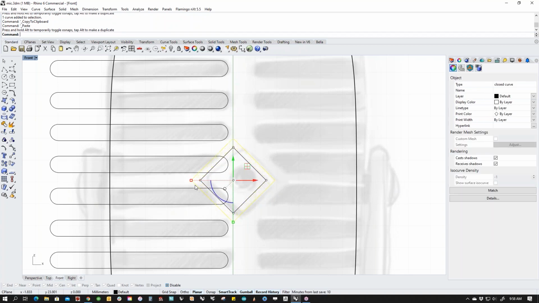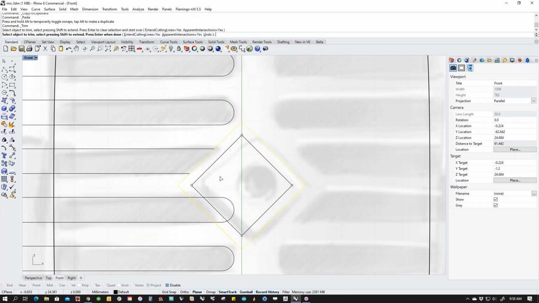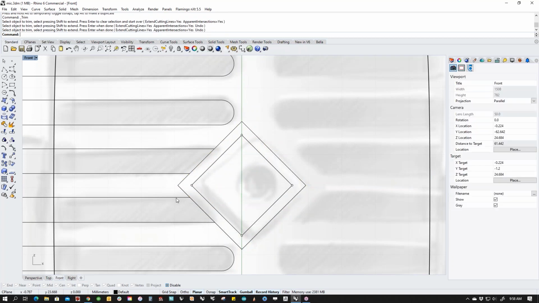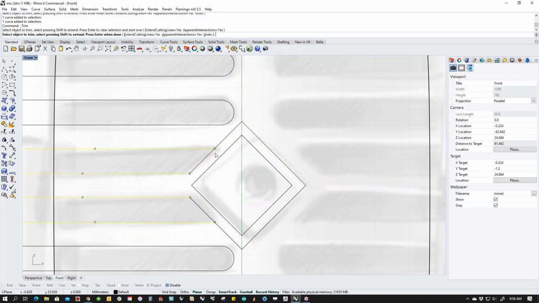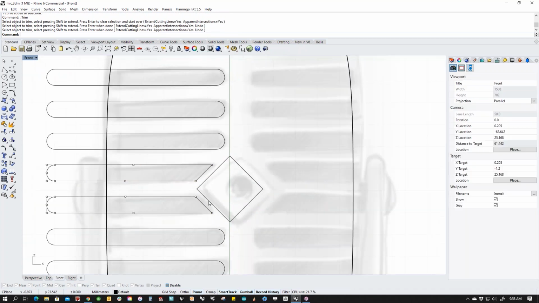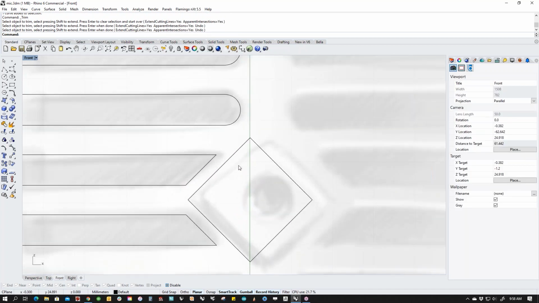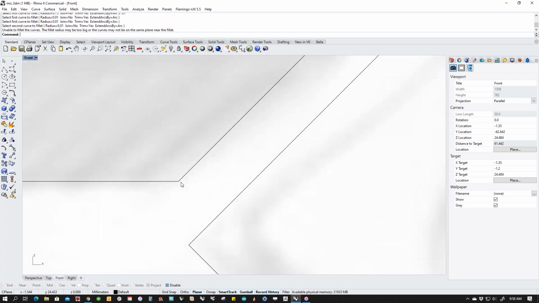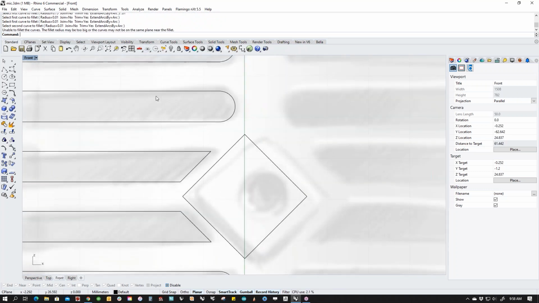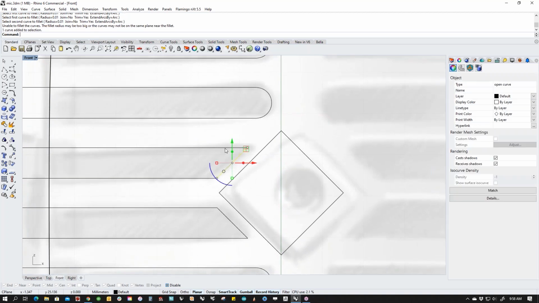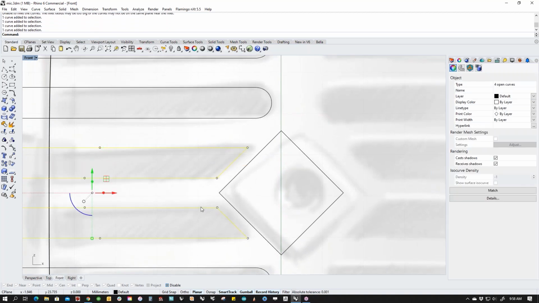See how I try to use gumball and all of the gumball tricks so I don't have to keep searching for menu items? I would highly recommend doing that. And these all have little fillets on it, so we'll go ahead and put those on, really small ones, something like this. Unable to fillet, the fillet radius may be too big, or the curves are not in the same plane. That's most likely the case.